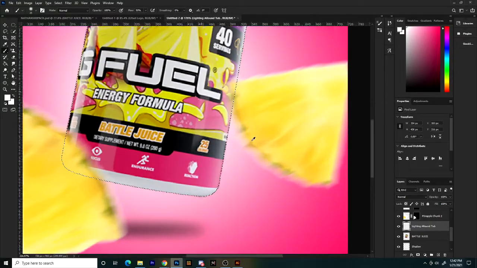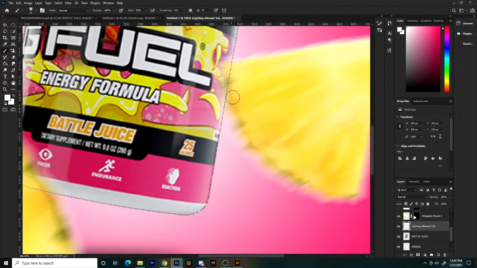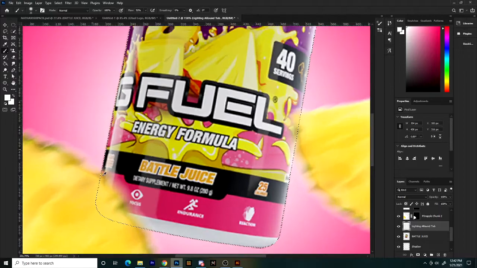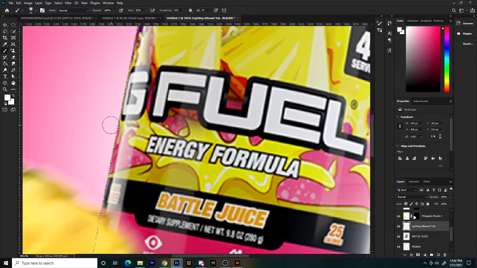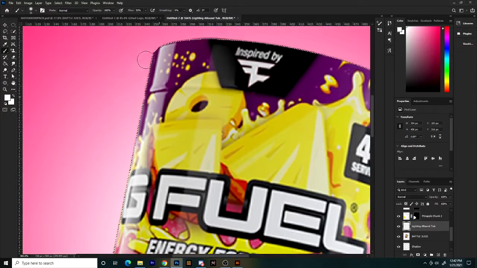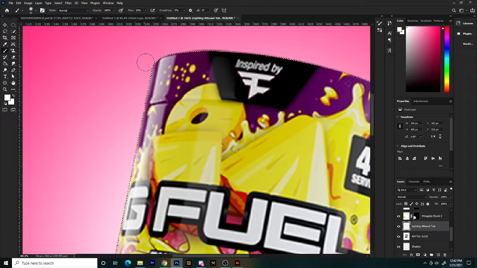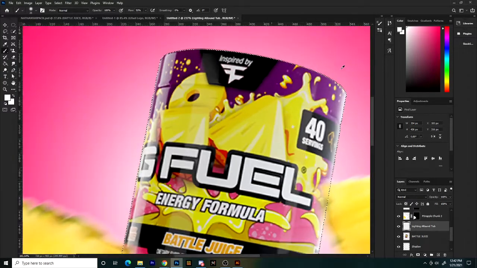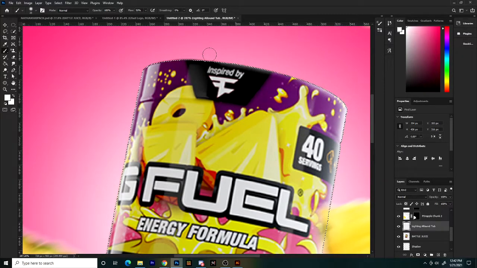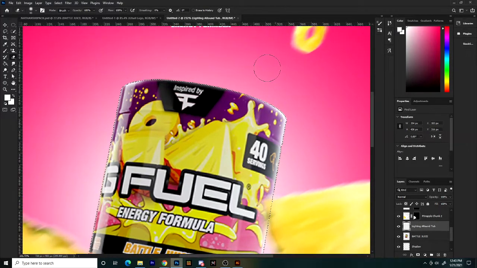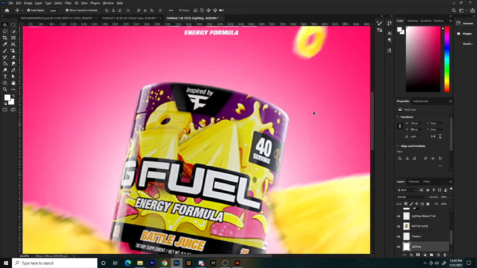Something like that. Make it a little heavier here. Then put it around the sides. Add some depth. Make it look like the light is actually shining on the tub. And then a little bit on the top. Something like that. A little bit harder here. Erase that a little bit. There we go. I think that looks about good.